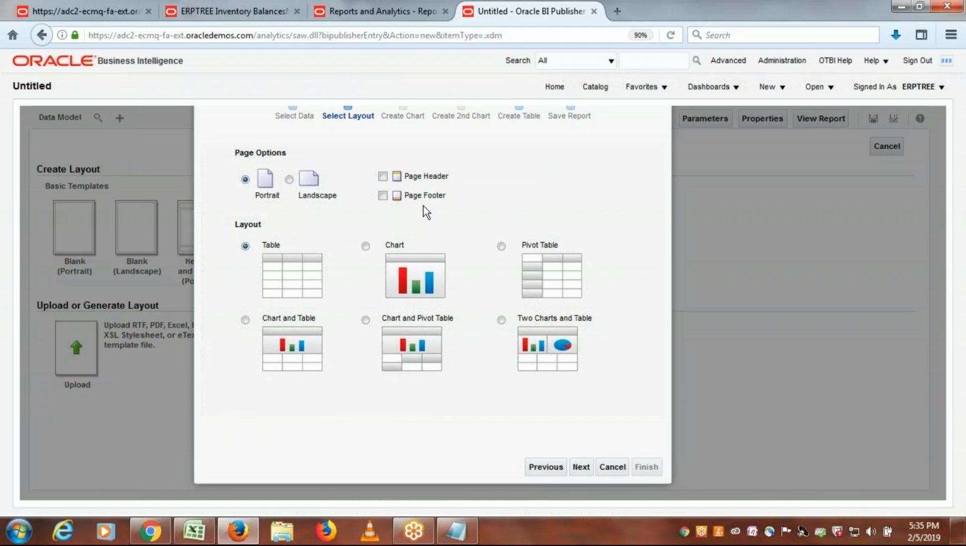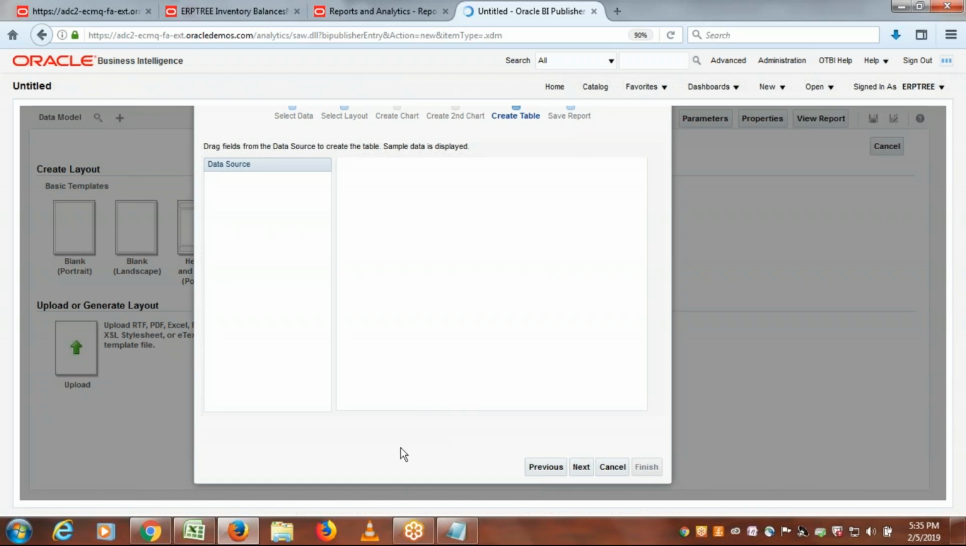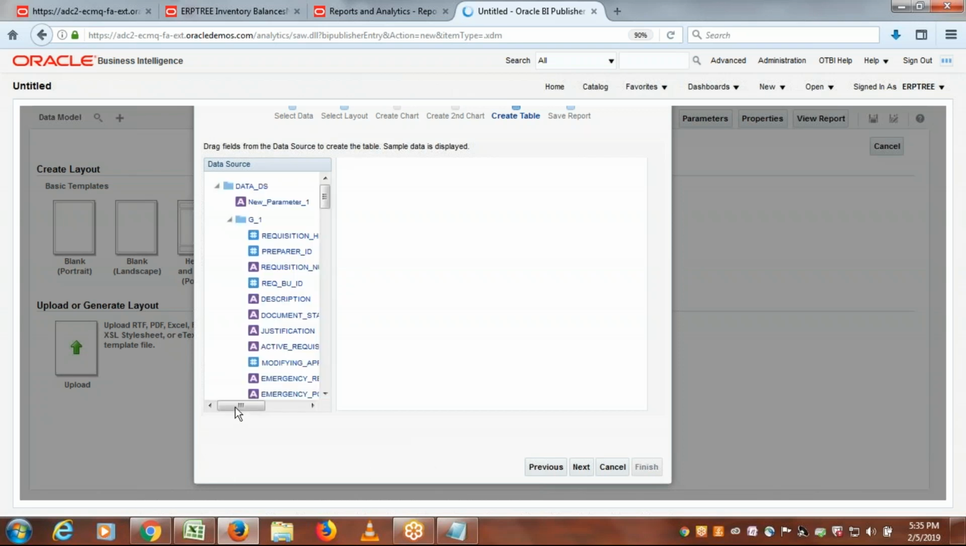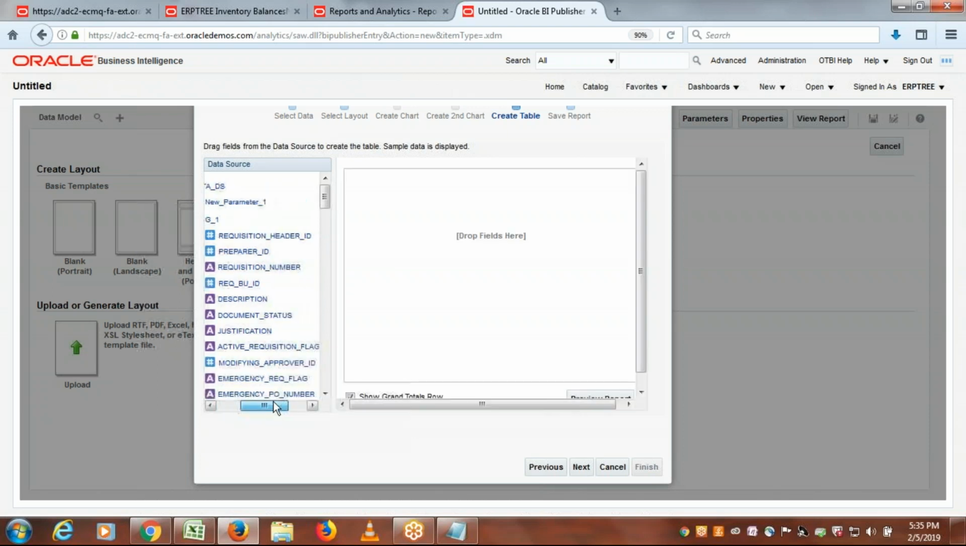So here we have all the layouts. Okay, page options, how the layout is required, whether table or chart, or a combination of chart and table. We can select as we require. Let's proceed with the table. Click on next. And here, whatever columns we have within the table, within the data model, the system will display all the columns here.